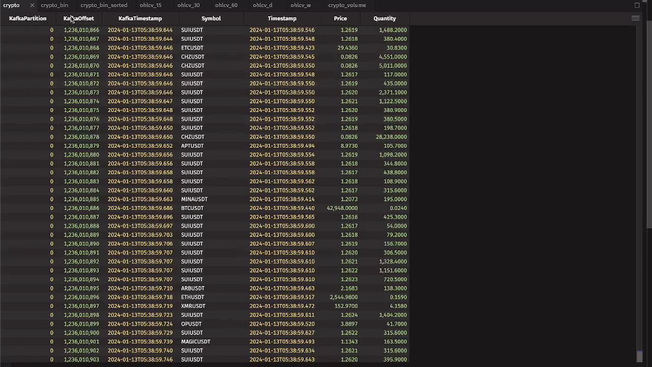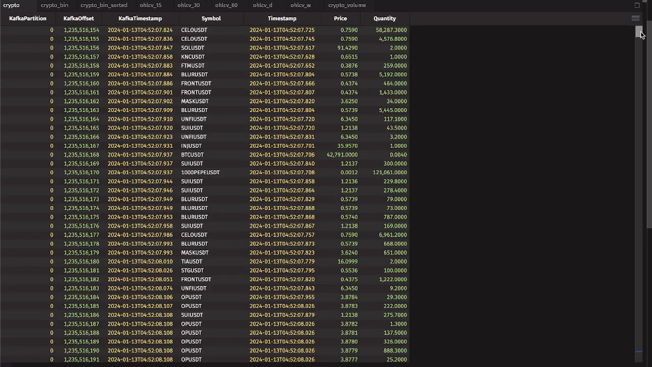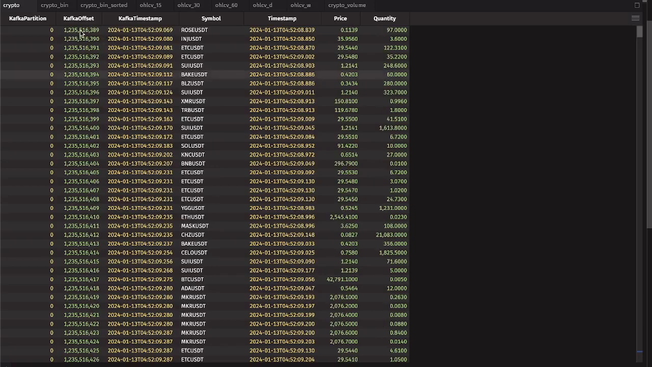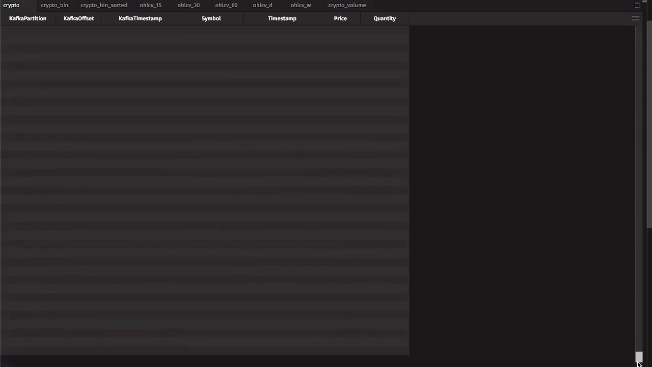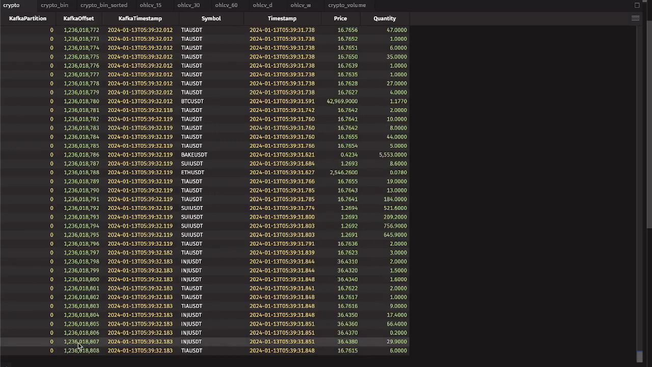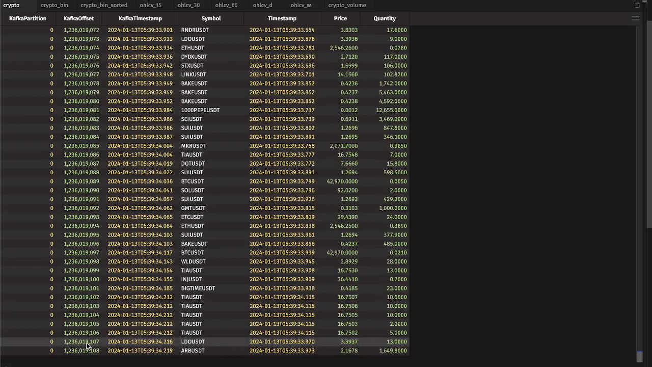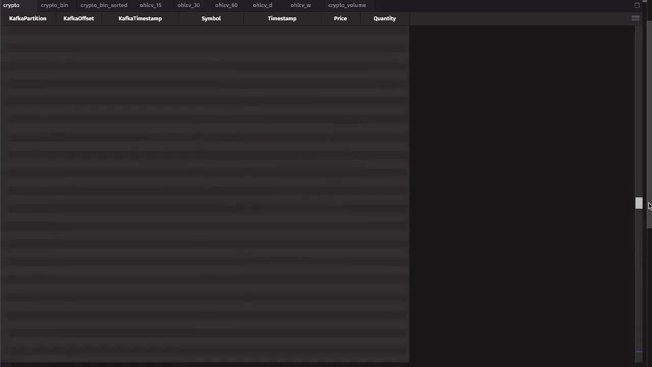You can see it's got Kafka partition, Kafka offset, a timestamp, symbol, timestamp. These are all live trades coming in as we speak. This is a table. The nice thing about Deephaven is these tables can be super huge. So this one, if we look at this Kafka offset, it's 516,000. And if we scroll down here, you'll see we're at 236,018. So there's 500,000 rows in this table, essentially.